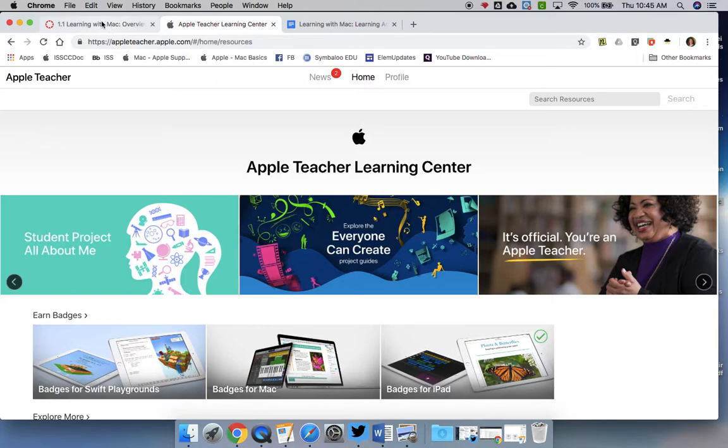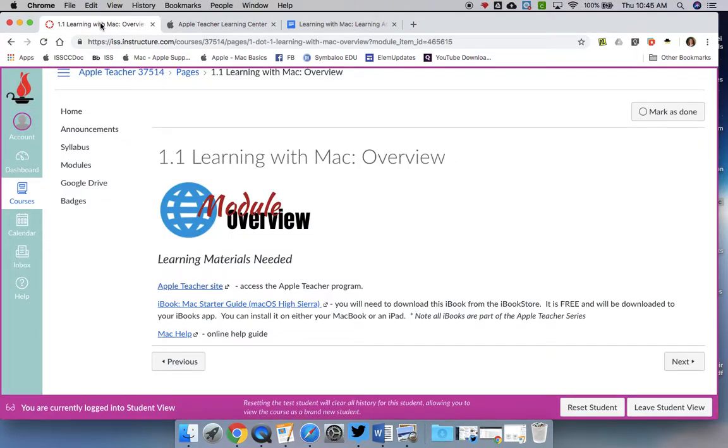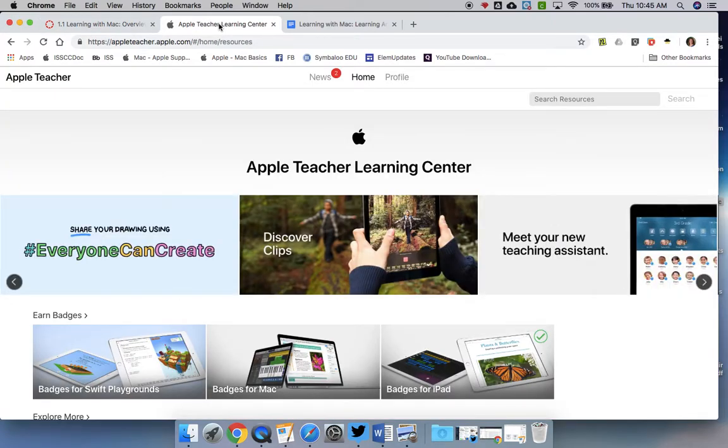Now I'm going to go back over to the tab that had my Canvas course in there, and it says you may need to download this book from the bookstore. These are really good help guides. They show you everything you need to know about each one of these modules. Let me click back over in the Apple Teacher Learning Center.